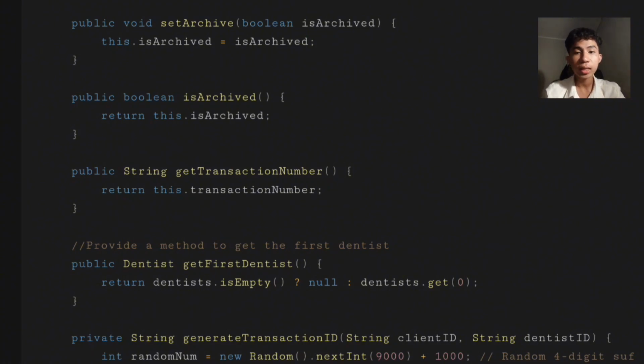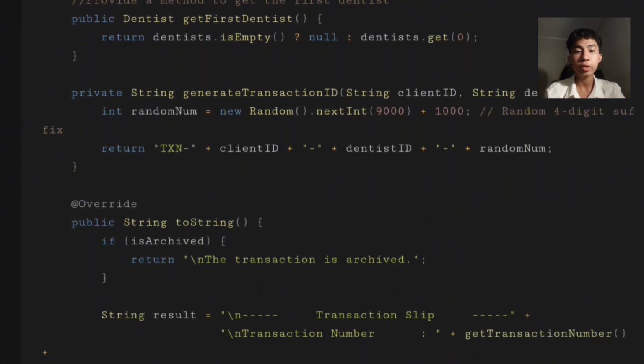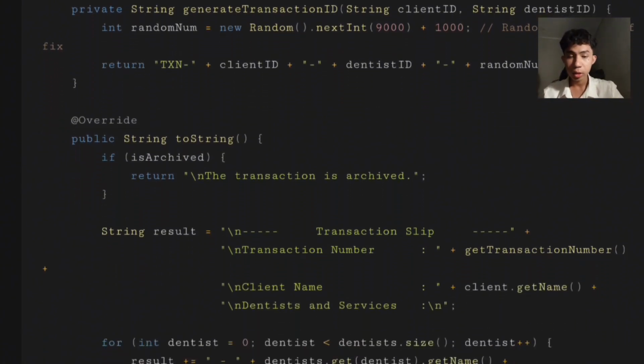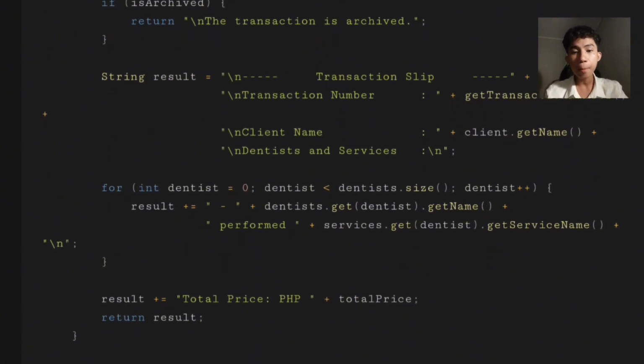One of the critical functionalities of this class is the transaction ID generation. The generate transaction ID method ensures that every transaction has a unique identifier by combining the client ID, the dentist ID, and a randomly generated 4-digit number. This prevents duplicate transaction records and ensures that every service rendered is traceable. The generated transaction number follows a specific format such as TXN123456789012, where 1234 represents the client ID, 5678 represents the dentist ID, and 9012 is the unique random number.